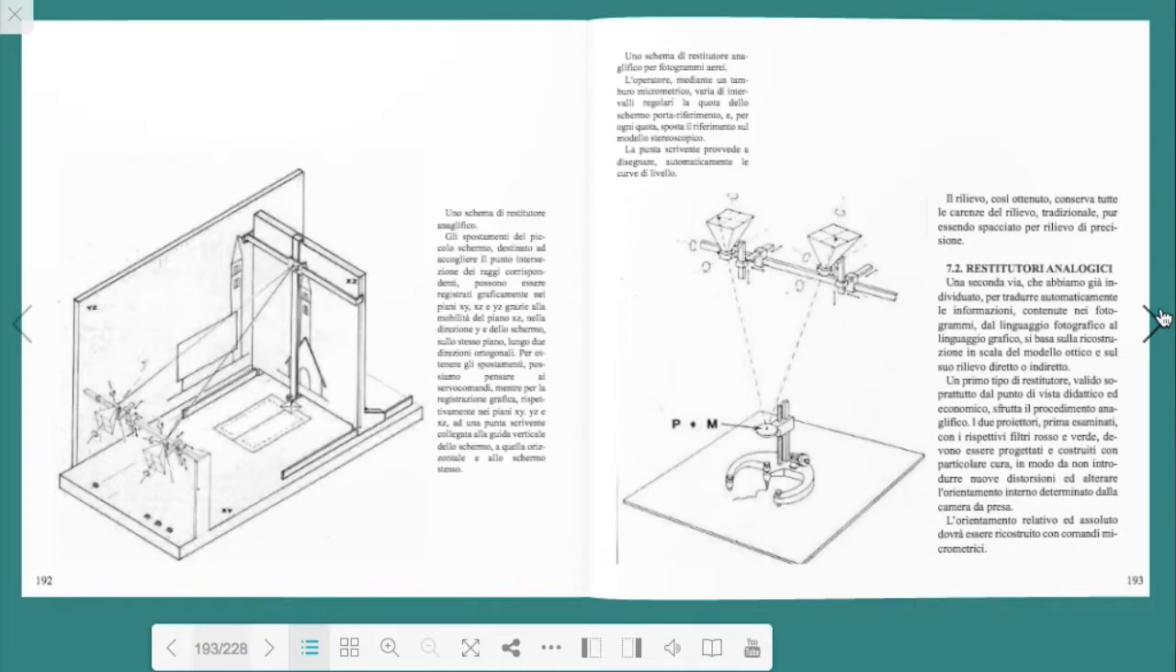A first type of restitutor, valid above all from an educational and economic point of view, uses the anaglyph procedure. The 2 projectors, previously examined, with their respective red and green filters, must be designed and constructed with particular care, so as not to introduce new distortions and alter the internal orientation determined by the camera. The relative and absolute orientation must be reconstructed with micrometric commands.